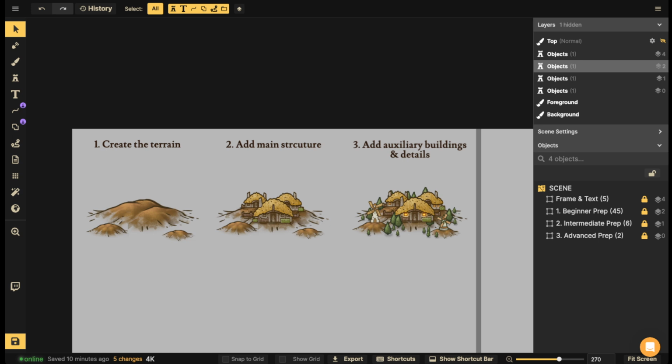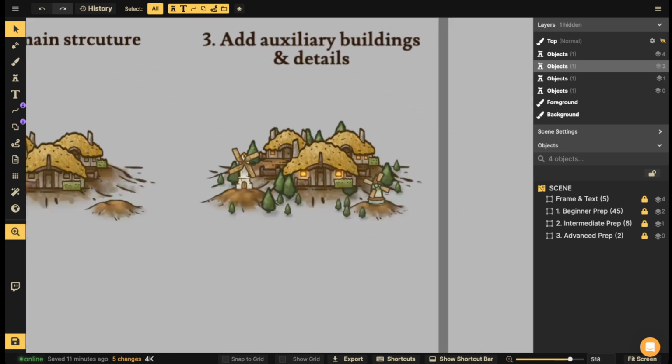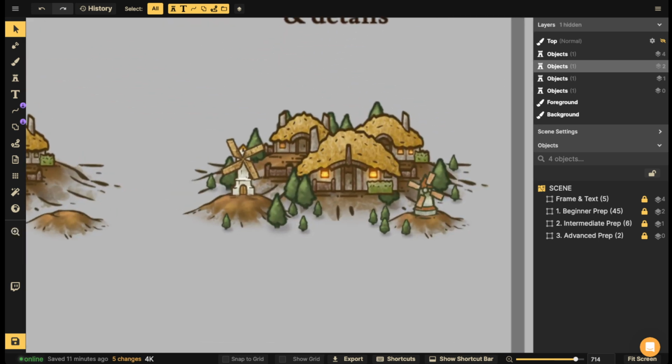Step 2, you're going to add the main structure. That's going to be the biggest structure in the point of interest. See, this is a village, and so the main structure is probably going to be a couple huts. After you've made the main structure, then you can add on your details. Some of the details that I added were pretty simple. I put some windmills. It's a village, so there needs to be some food sources. Windmills are a great way to show that.